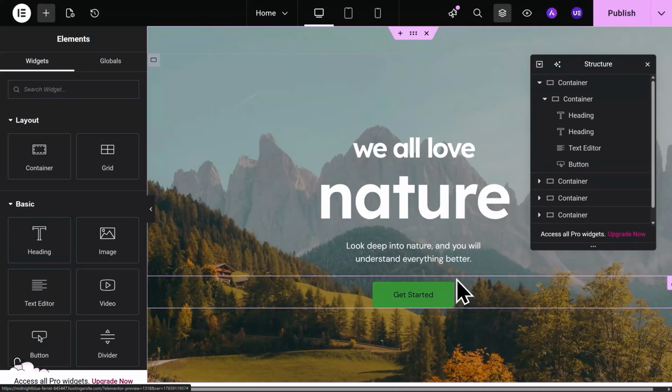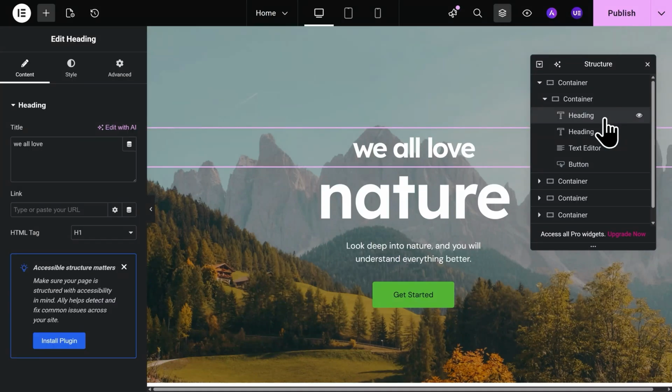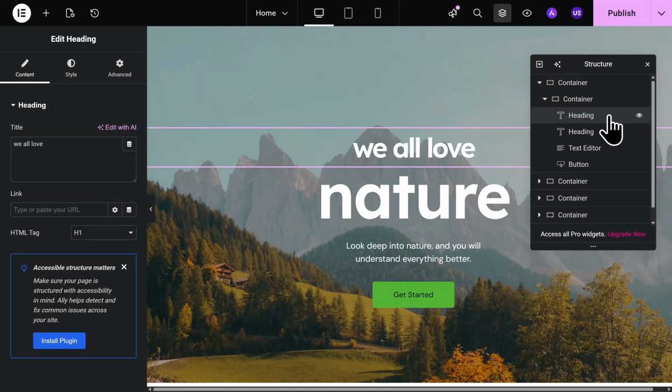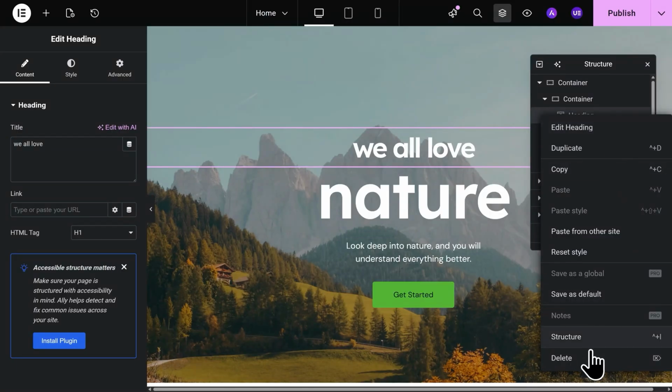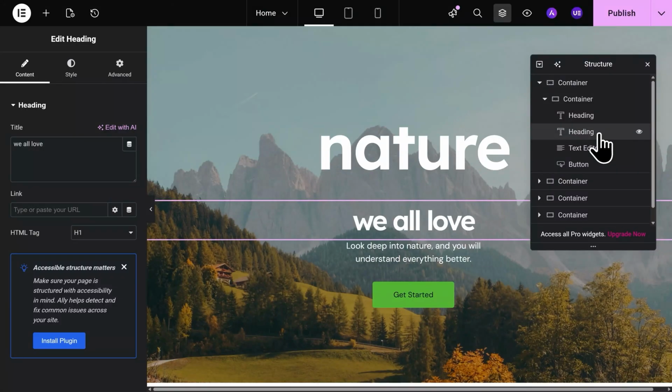Now, if we go back to the structure panel here, I can click on an element if I want to edit it. I can also click on this eyeball button here to disable it and click on it again to enable it. I can also right click on an element and go down and click on delete if I want to get rid of it. You can also reorder the elements on your page simply by dragging them and then moving them underneath or on top of a different element. I'll go ahead and move this heading back to the top.